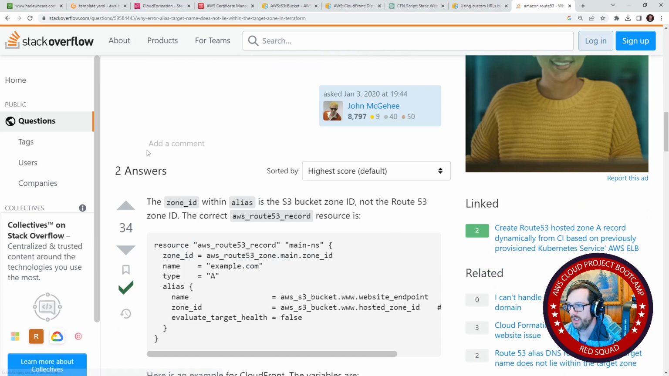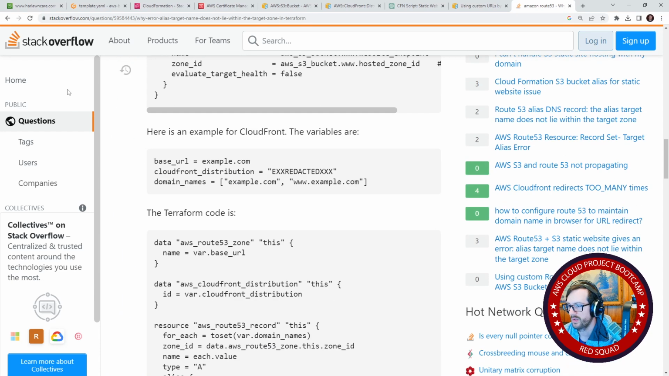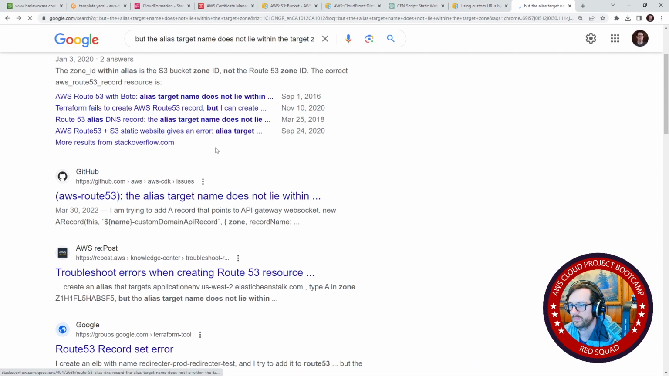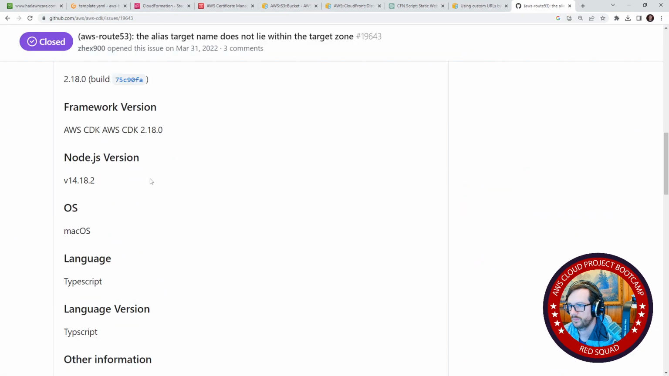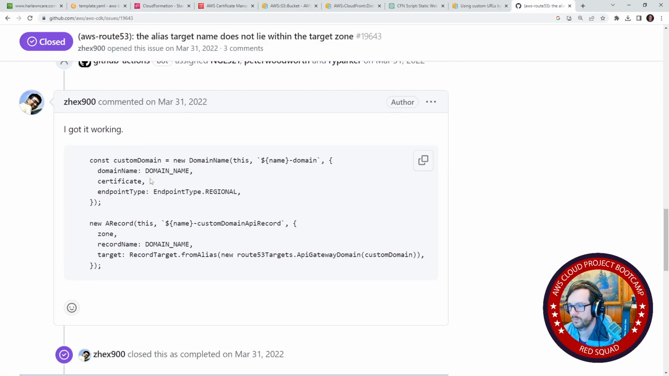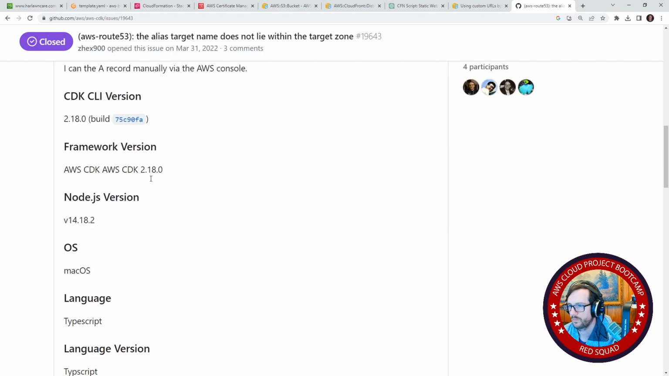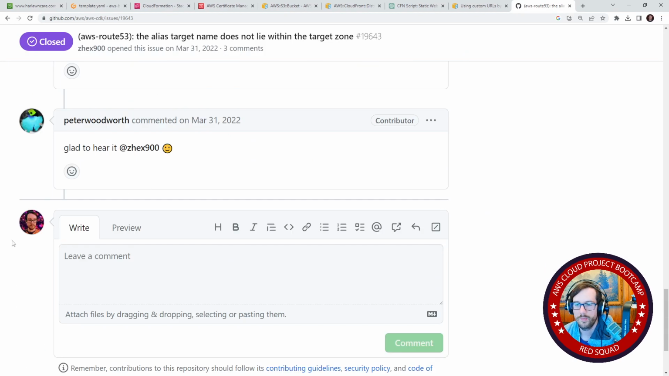The zone ID with the alias in the S3 bucket zone ID, not the Route 53 zone. Okay. The zone ID with alias in the S3 bucket zone ID. I don't know what they're saying. Let me read about this for a second.